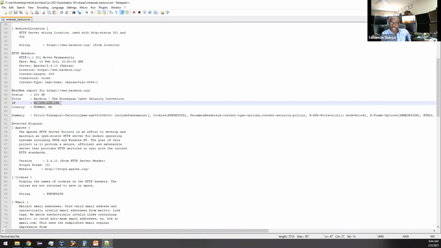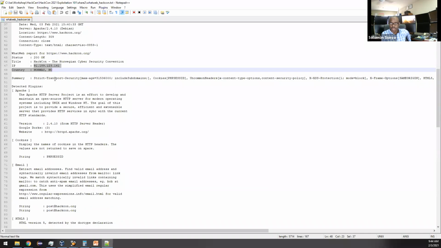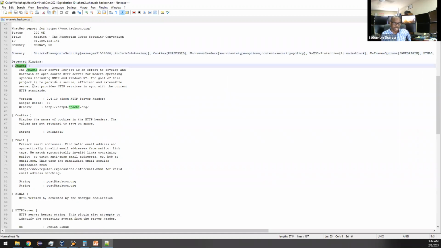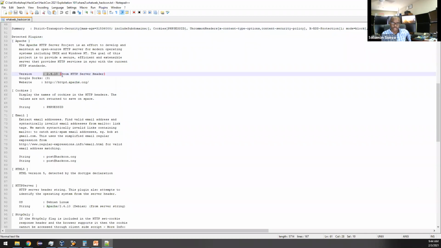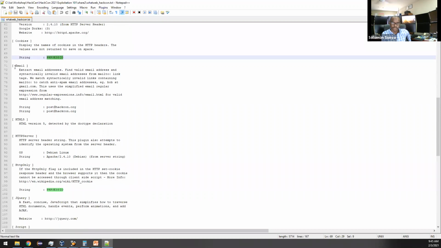Awesome convention. IP address is here. Country, Norway. Here is a summary of some of the flags and artifacts presented back from that connection. For instance, the cookie, cross-site scripting protection. Then again, this is very similar to what you saw before. Apache, version, cookies, PHP, email. It extracted some email addresses, and it gives some details about what it was able to find.